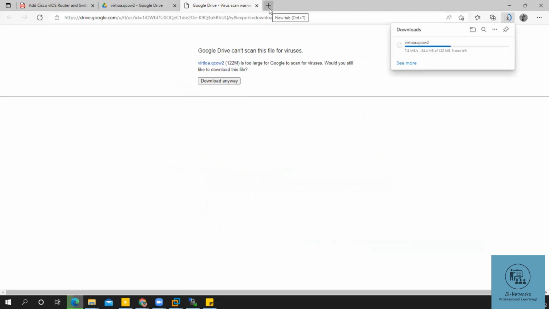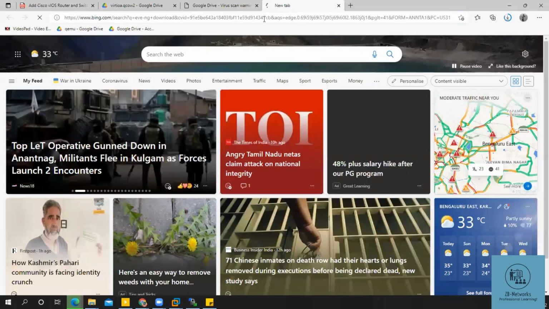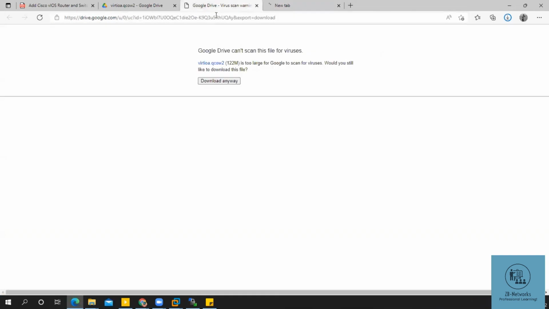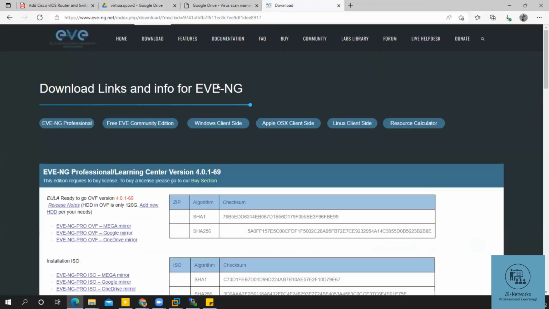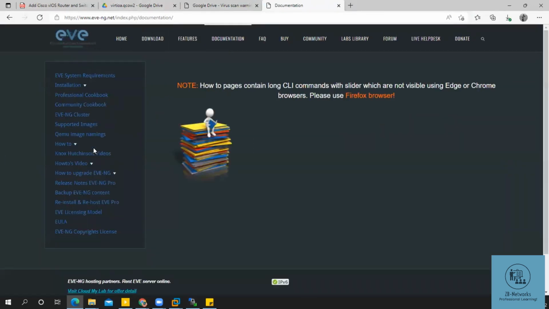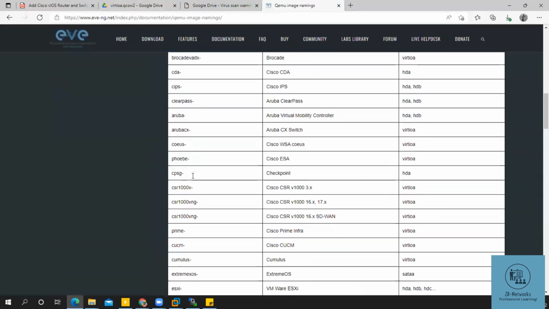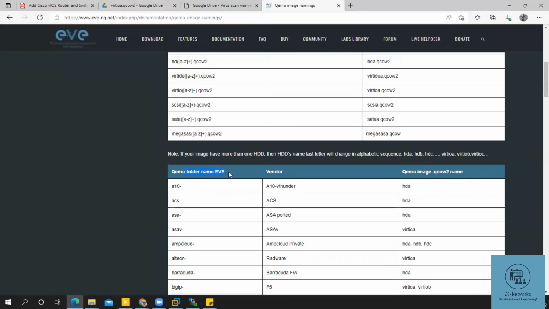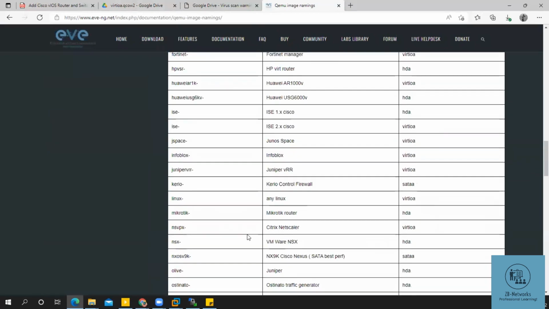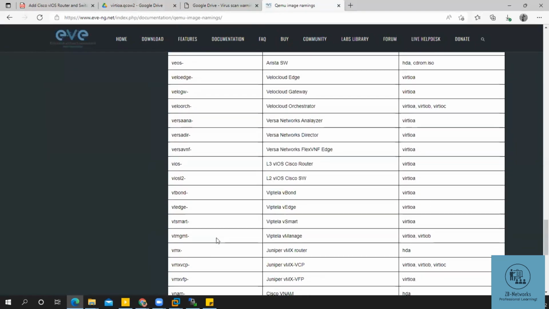Now, in order to understand the naming convention, which is very important in EVE-NG, we can go to the EVE-NG download website here. What we can do is to understand the naming, because this is very important. If you go to the documentation section here, and then go to the QEMU image naming, and scroll down, you should understand the proper folder name. This is the folder name it should be like. It is the vendor and the image name inside the folder. If you look at the Cisco VIOS image, it is this one.